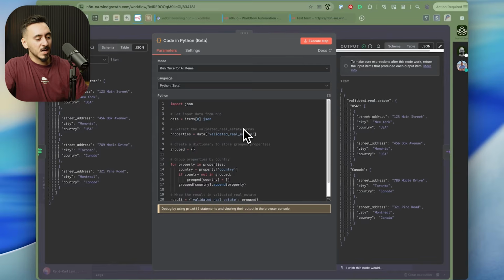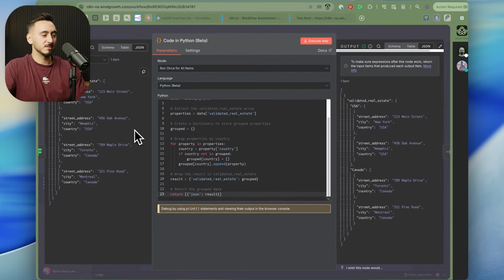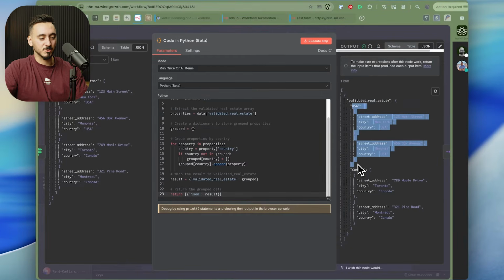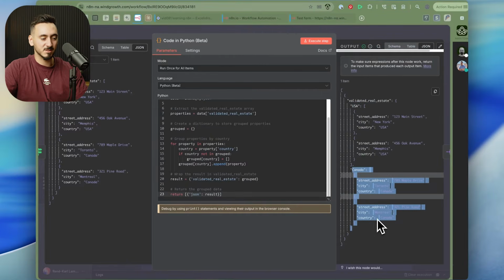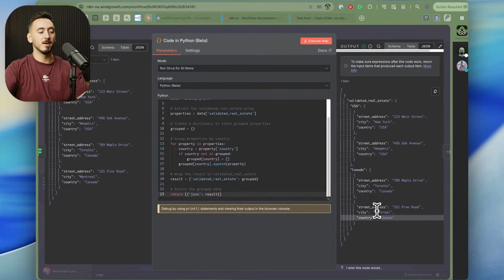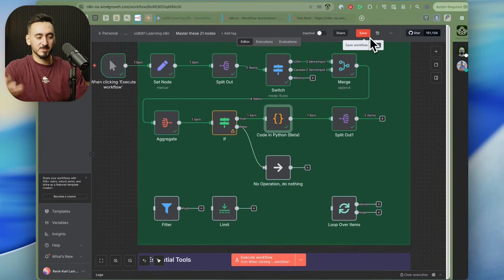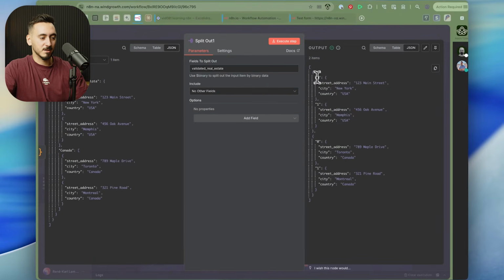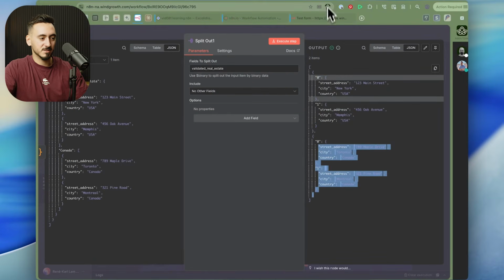So yeah, here I have a very simple script. What it does, as a data transformation example, is it takes the array we have, USA, Canada, Canada, and then it creates two different arrays based on countries. So we have validated real estate, and then we have an array with the USA real estate pieces and the Canada real estate pieces. Okay, so two different items. This is just for the purpose of this demonstration. Then what I did, just to show that those were two different items, was split them out again. So as you can see, we now have two items. One is USA, and one is Canada.